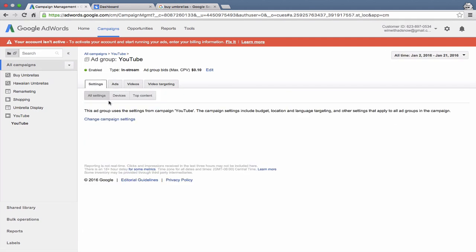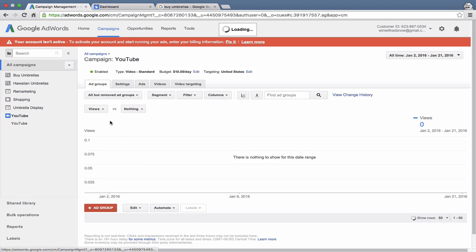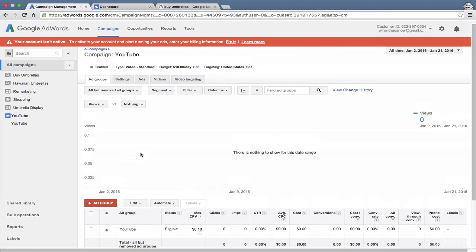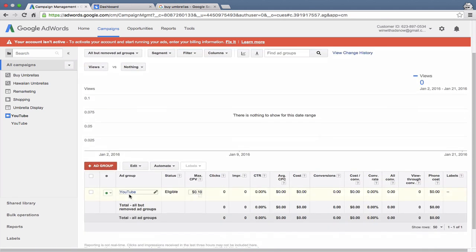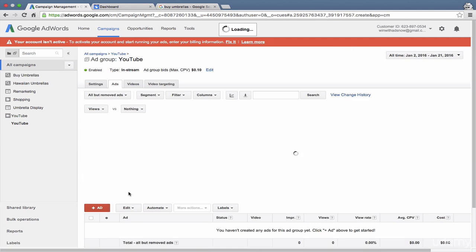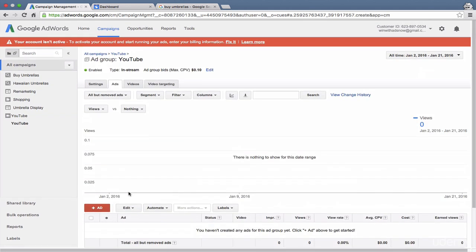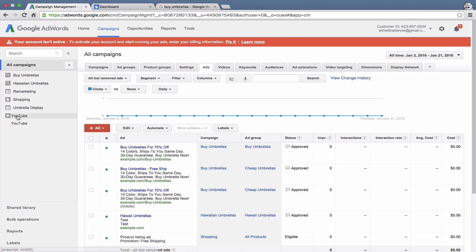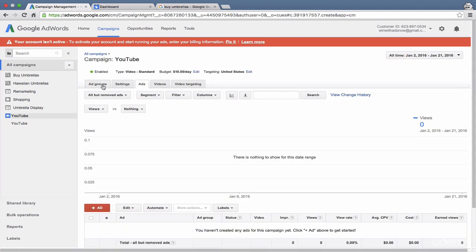And then settings is, let's go here. This is where you can kind of tweak your settings for your ad group. And that's it. Let's go back up to the campaign level here, and you can see you've got a YouTube campaign, and you are ready to go.